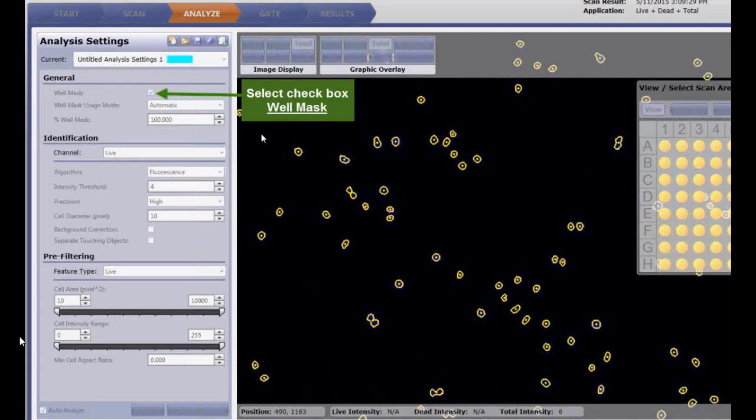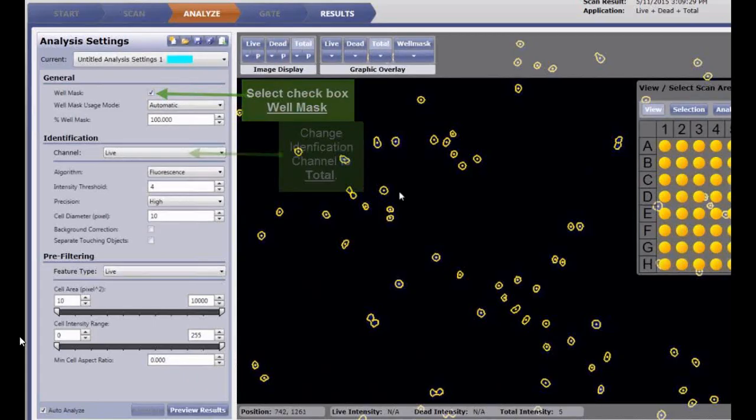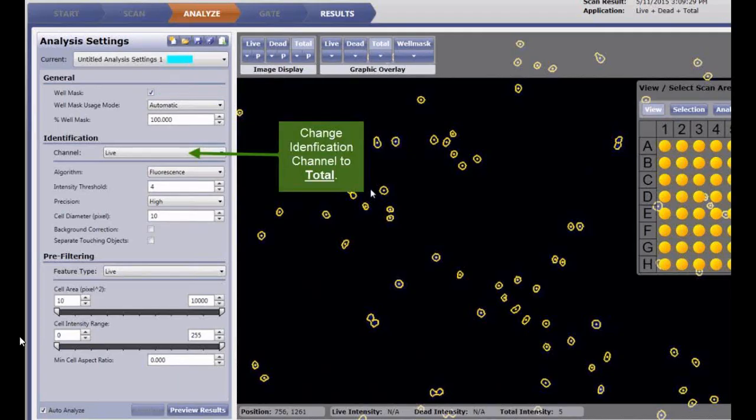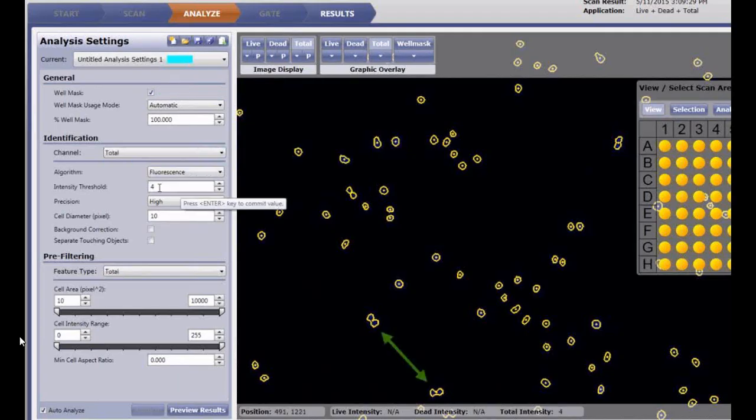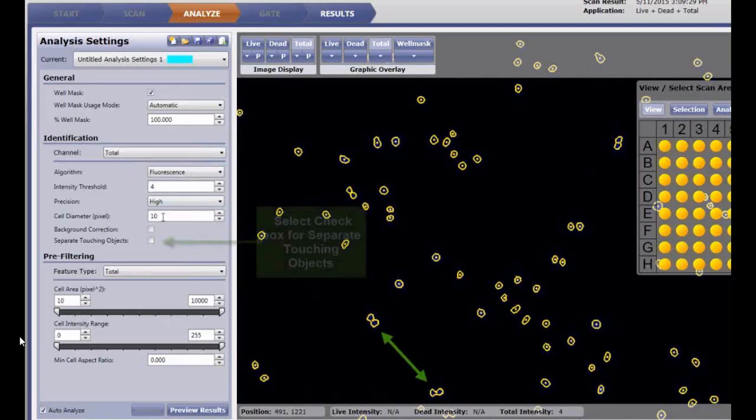And then change the identification channel to total. Currently it's set at live. We'll switch over to total. So the parameters now below are reflective to changing objects in the total channel. The default settings are pretty good.